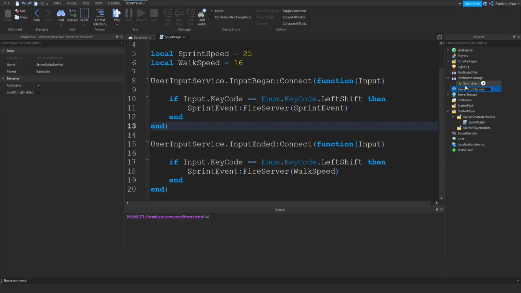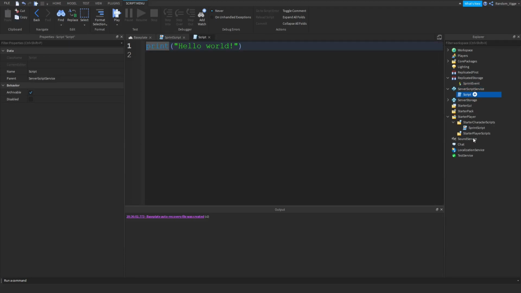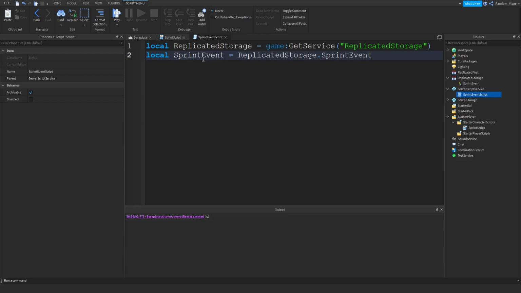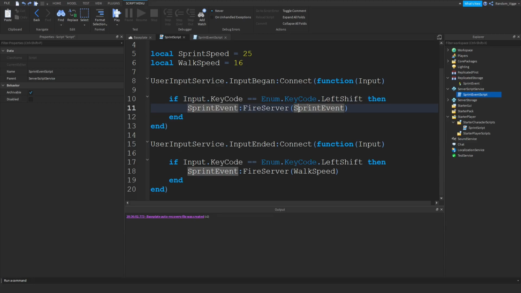Then we're going to create a new script inside ServerScriptService, and I'm going to name that SprintEventScript. Now we can copy these two variables because we will need them here. And then we're going to do SprintEvent.OnServerEvent:Connect(function, and we're going to include some parameters here. The first one is always going to be the player, and the second one in this case is going to be the speed, because that's what we are firing.